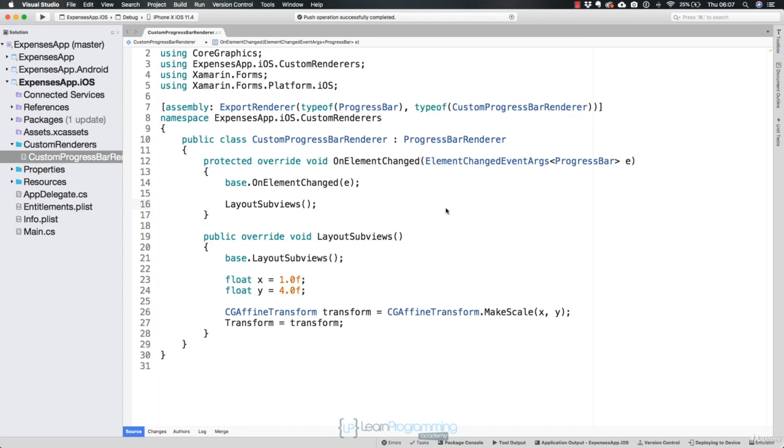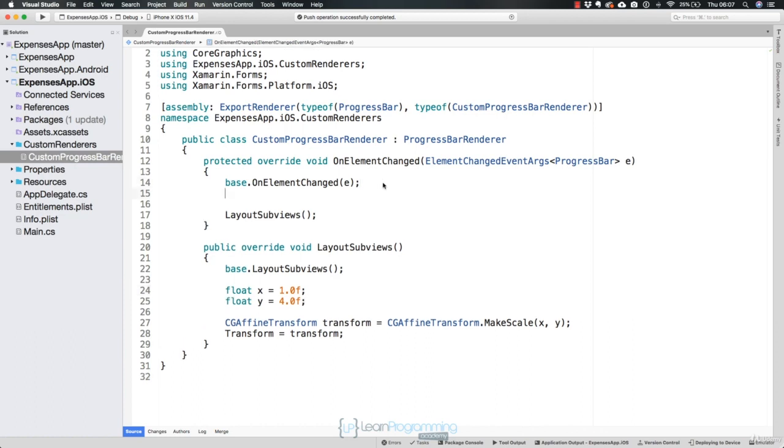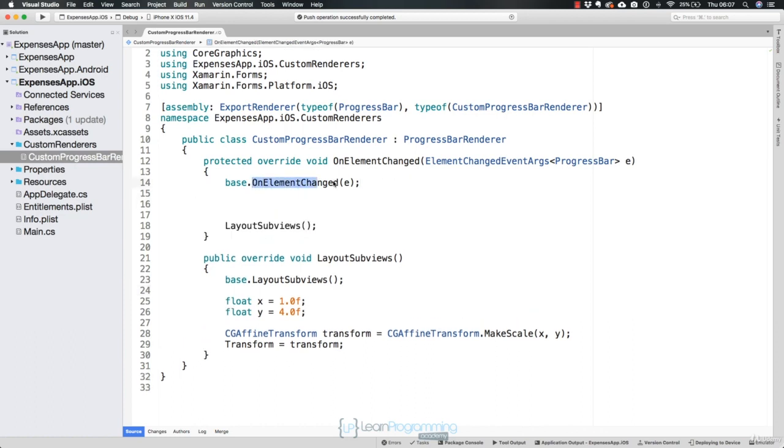For this, we're going to continue to use this custom progress bar renderer that we have. And the idea behind this example is to show you how you can not just change something with values that you just have right here, but actually use values from the actual element, in this case a progress bar. So what I'm going to do is, after the base call to OnElementChanged and before the call to the LayoutSubviews method, evaluate what is the progress of the current progress bar. So how do we do it?